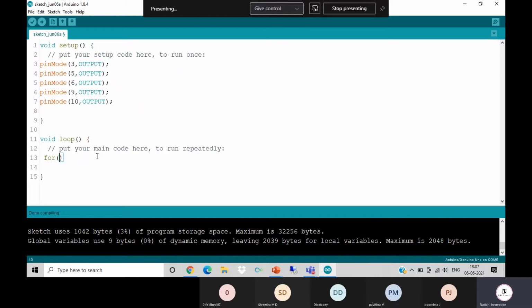So in the for loop we have for int i equals 0. This is going to be the intensity value, which is basically the duty cycle value which we are going to pass into the analogWrite function. Fine. We want that to start from 0 and go up to, let us suppose, 250. We are not going to 255, because a difference of 5 is not going to make much difference to the output itself.